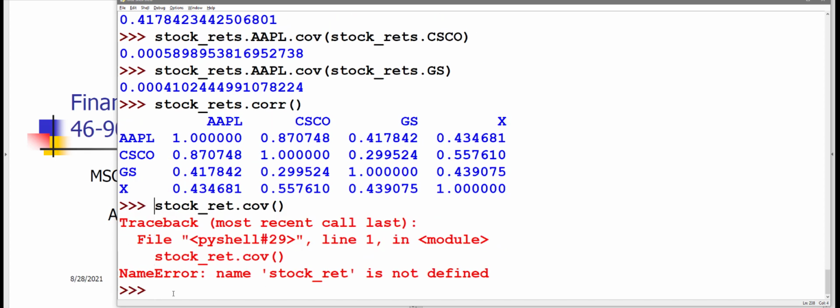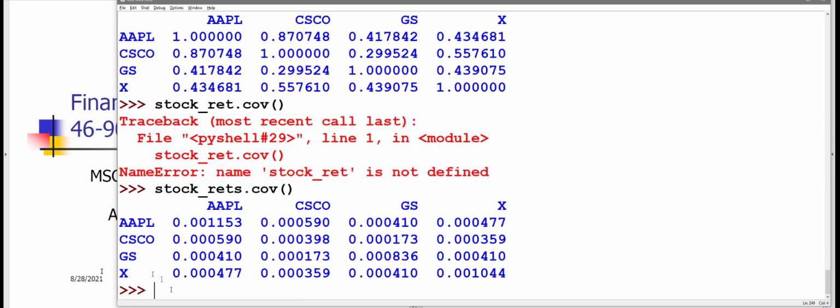Or at least it would be the covariances if I could type properly. So let me do that again. Okie doke.